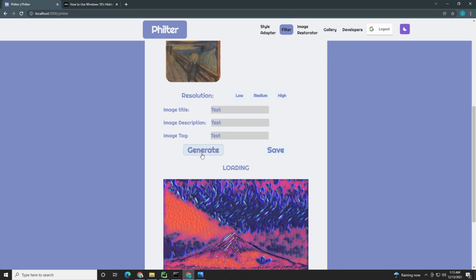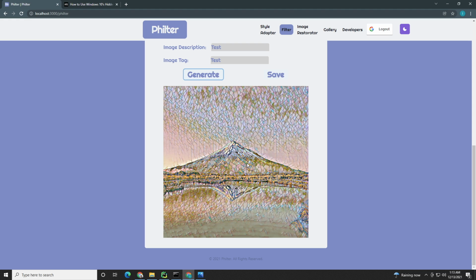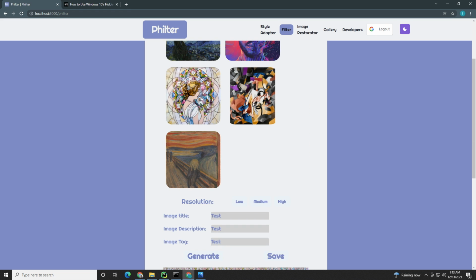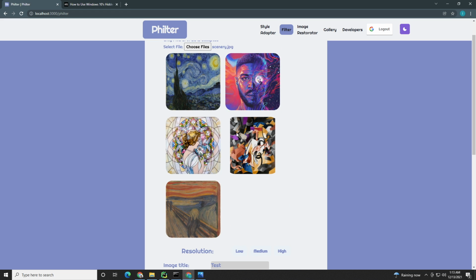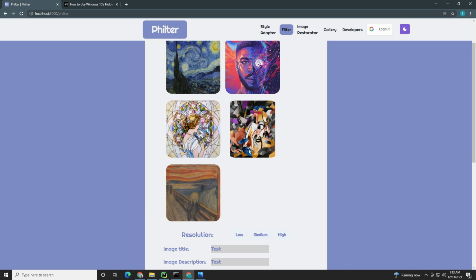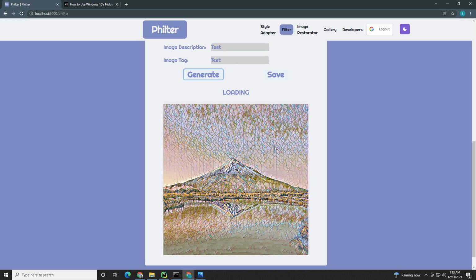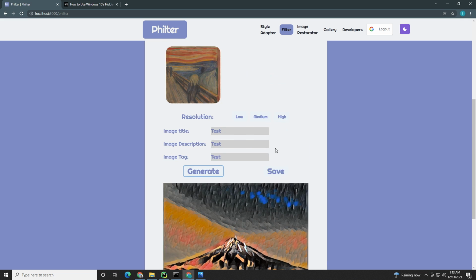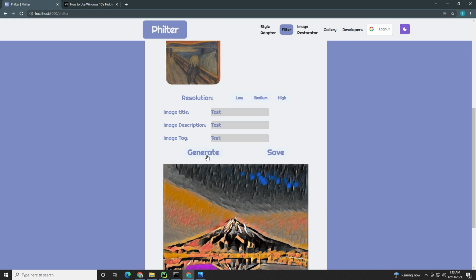Over here we have a mosaic filter. Let's try that out. There you go. This is an interesting painting called Editonicel. It's more of an abstract style. Awesome. And finally, the Scream.